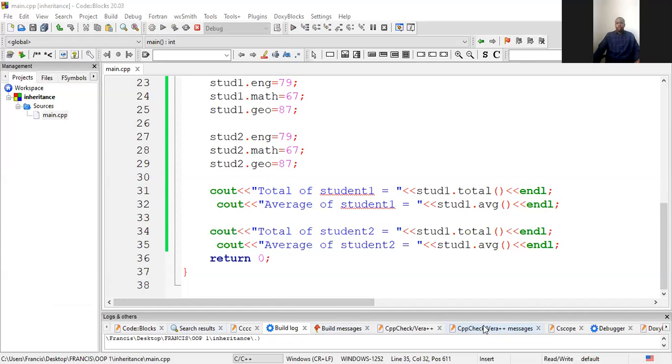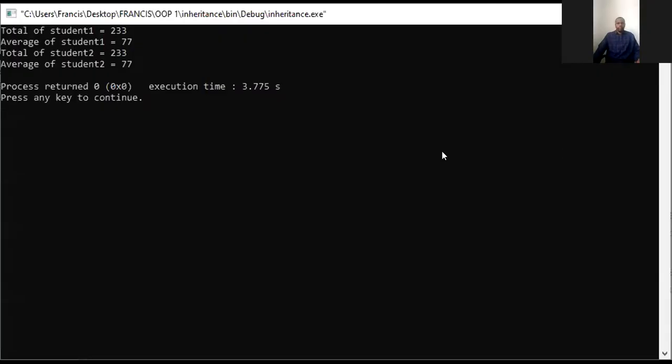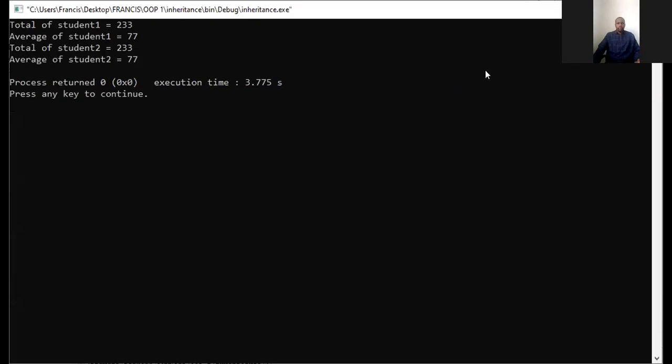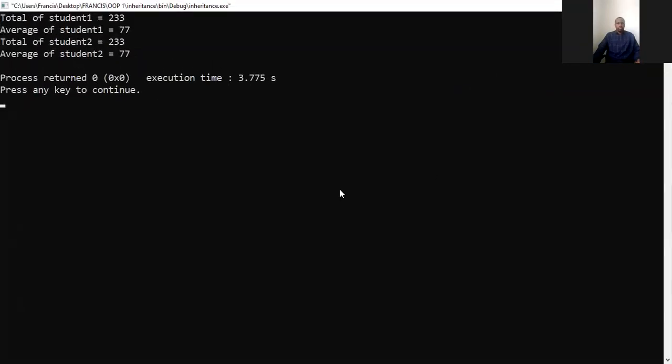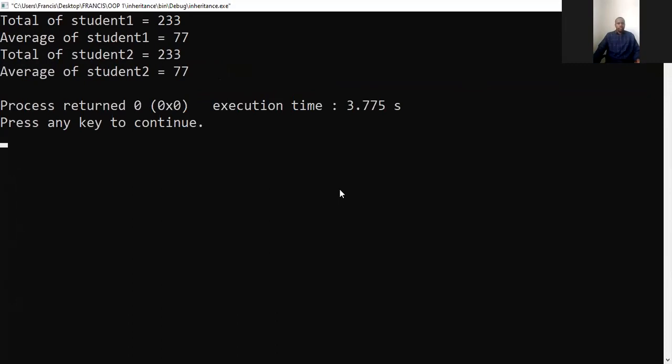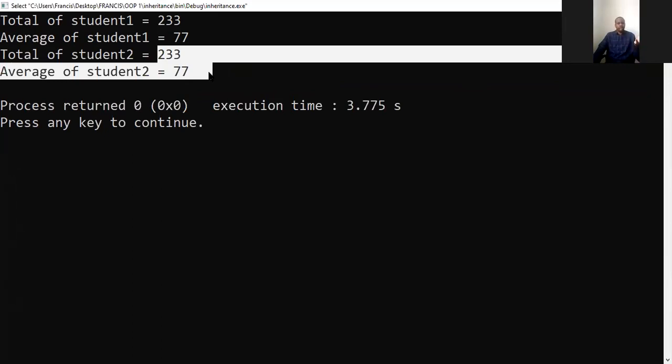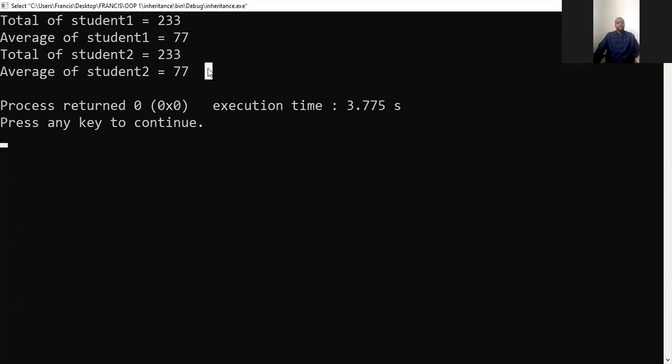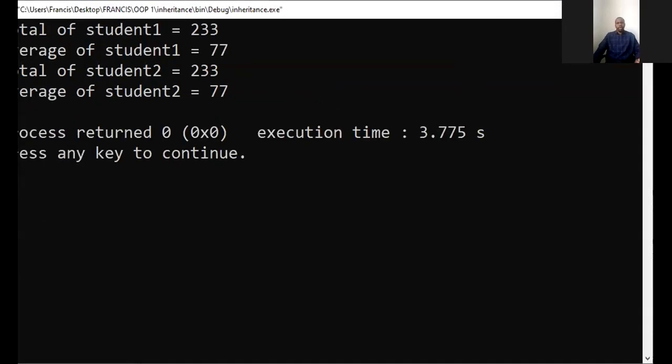So let me share the screen. So are you able to see this? Can you see that? Yeah. Total of student 1, 233, average of student 1, 77. Total of student 2, 233, average of student 2, 77. Of course, it has given me duplicate values because I didn't change the values, but you get the concept, right?